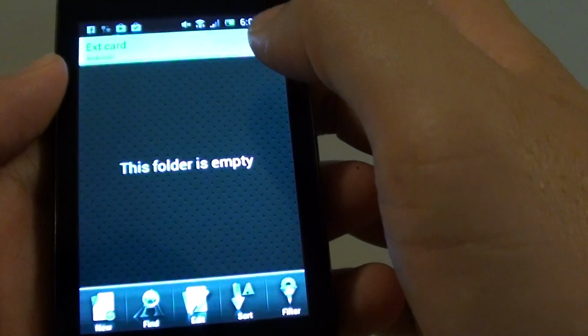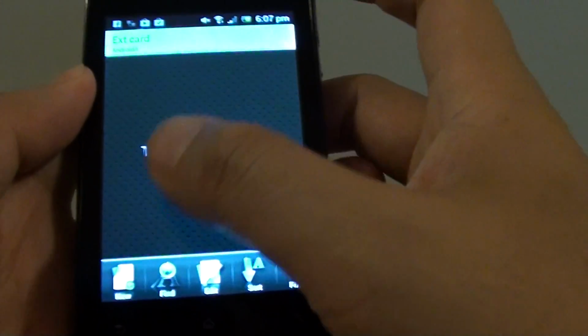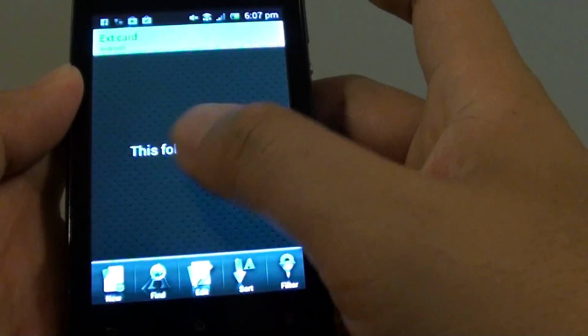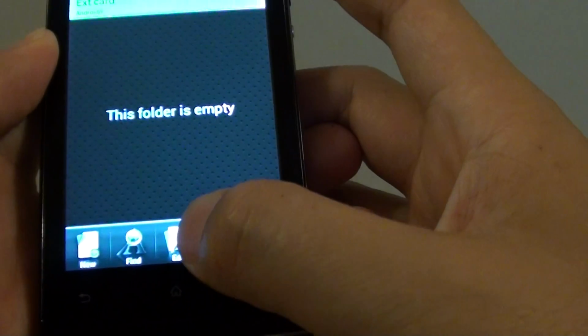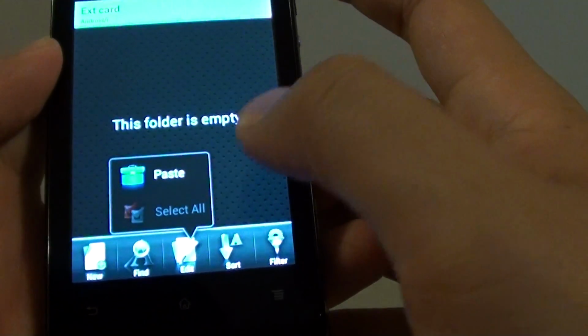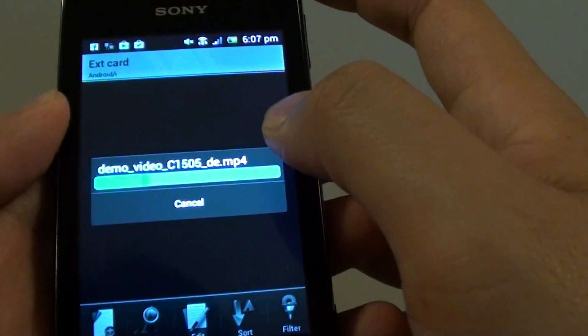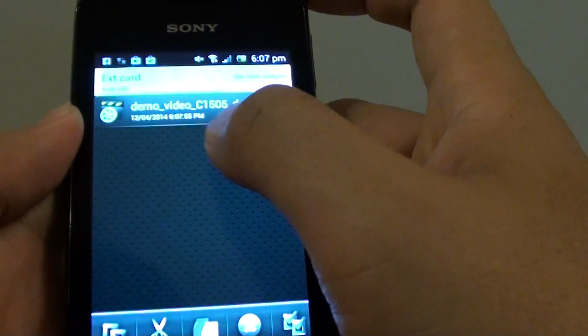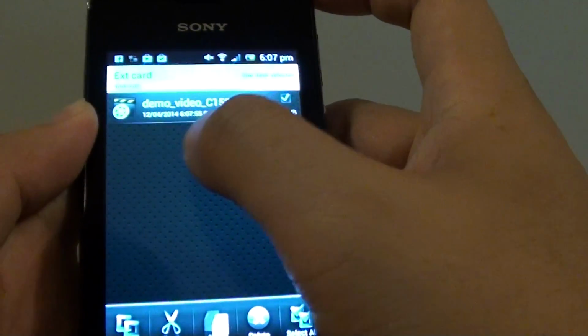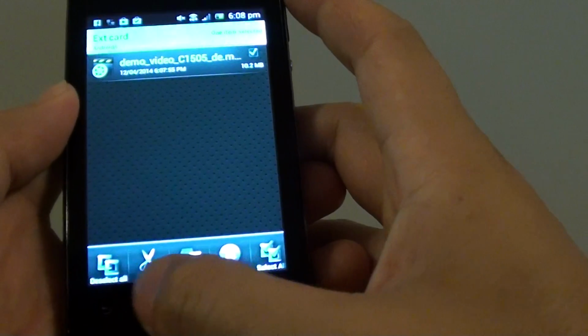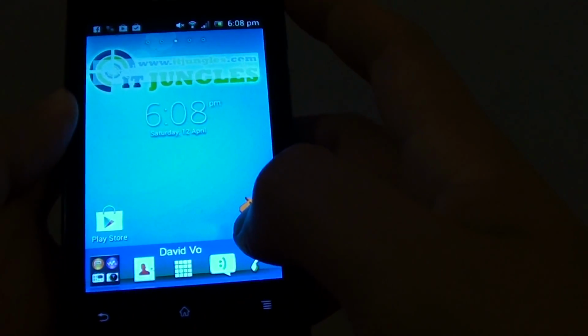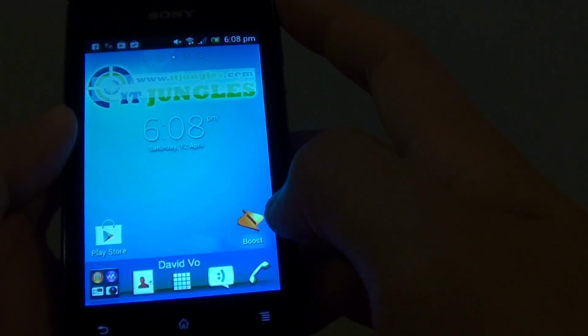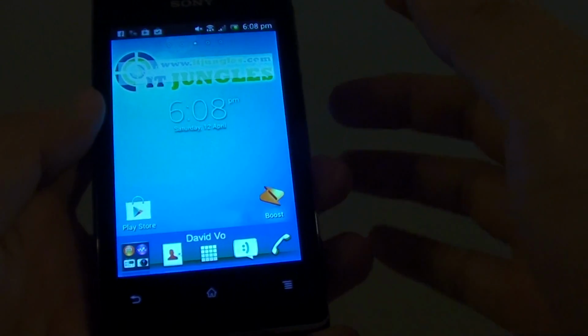So tap on that, and then from here, if this is the location where you want to paste the file, tap on the edit button in the middle here, and then tap on paste. And now it will either copy or move files over to this external card. And that is pretty much it. So that's how you can move or copy files over to the SD card memory card.